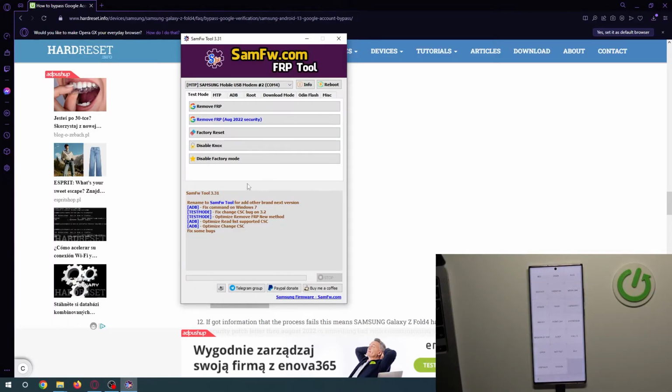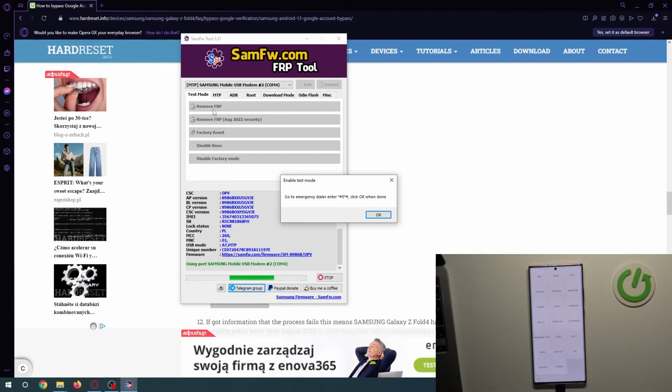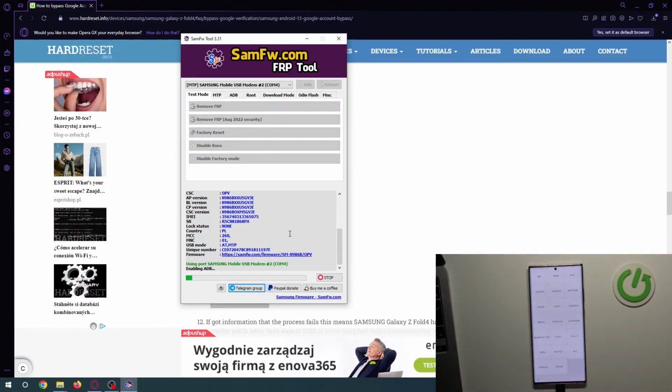Next, we need to open our application and click Remove FRP. Wait a while. Click OK. Don't allow the screen to turn off. As you can see, I have failed.